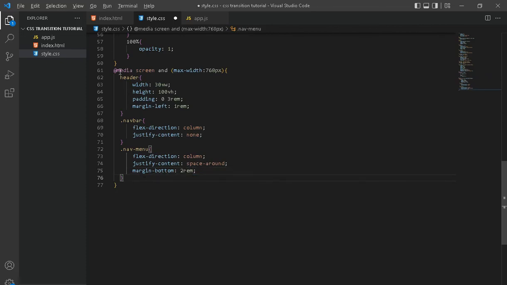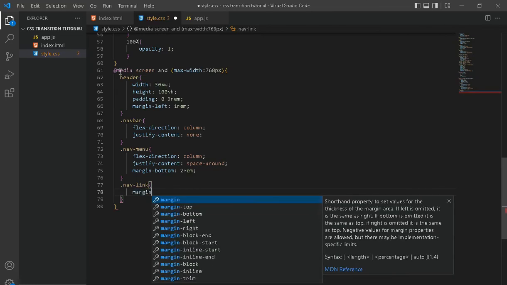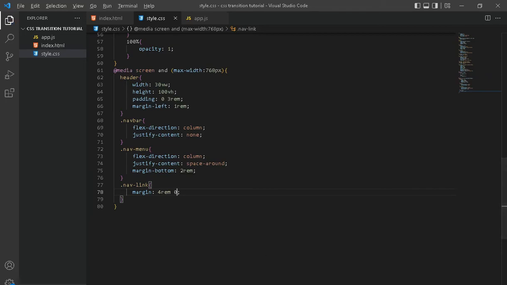Then now we target the links. That's the last thing we're going to do on this. I know this video is getting boring, but we're going somewhere. So that will be margin, and we want to specify the top and bottom margin, so that the right and left will be 0. Okay, let's go and see what we have here.